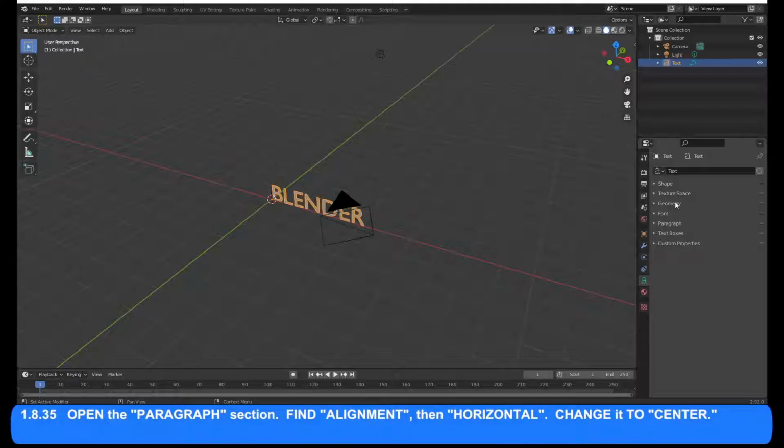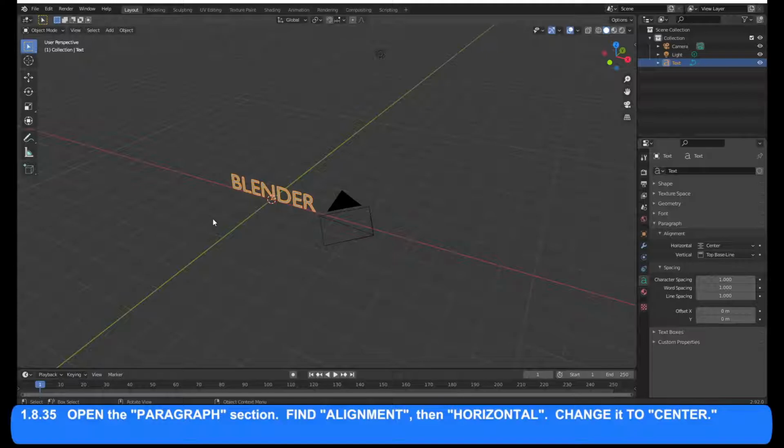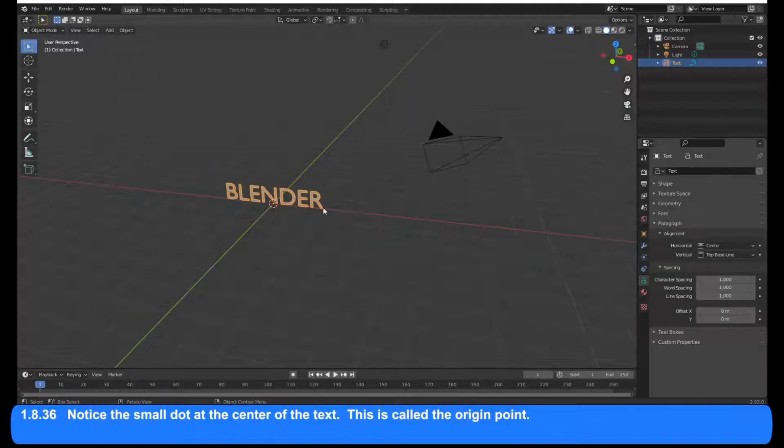We want to find the paragraph section. Click on the arrow to open that. Next, we're looking for alignment, then horizontal, and we want to change horizontal to center. Now that moved our word so that instead of this little yellow dot being in front of the letter B, it's now in the middle there near the N, and that will be our center point for the word. This little yellow dot is called the origin point, and Blender treats that as the center of the object.